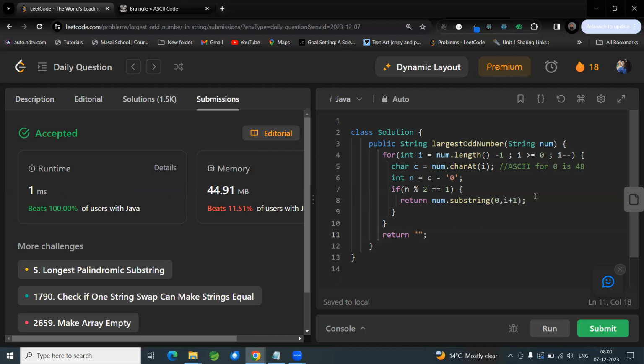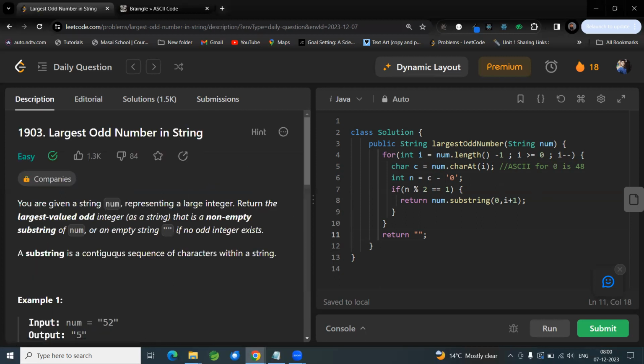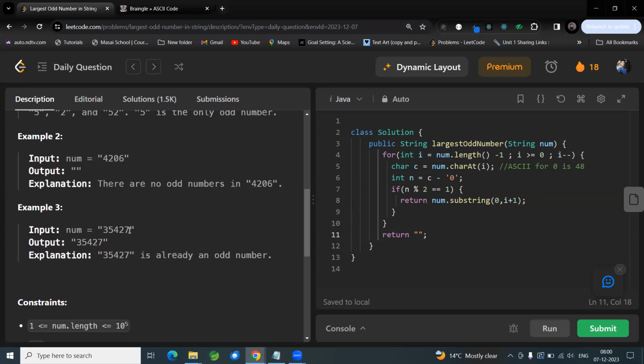Otherwise, likely we can get the odd number at first position, as we have seen in this given example, that we have started our loop from here, and the first number itself is an odd number. So we can simply return the entire string. So in that case, it is very fast. That is the best case, that at the first place we have got the odd number.